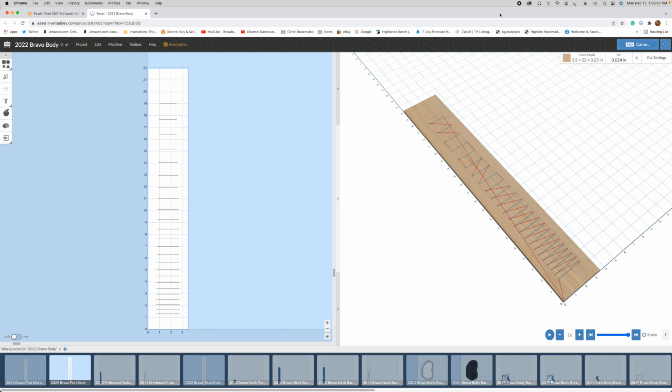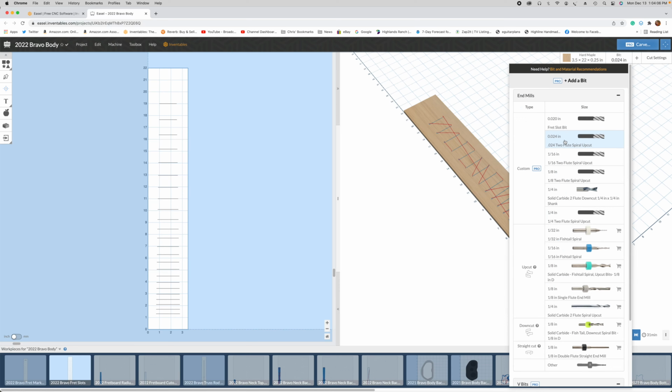And then what I'll do is change my bit, and this time I'm using a 0.024 inch 2-flute spiral upcut. And again, I set this one up myself, and it's always available to me whenever I'm setting up my cutting operations.